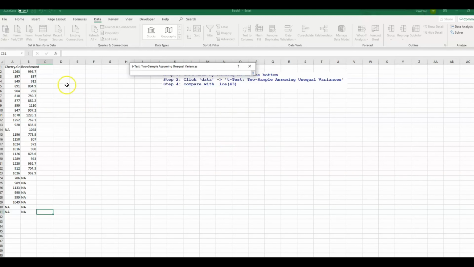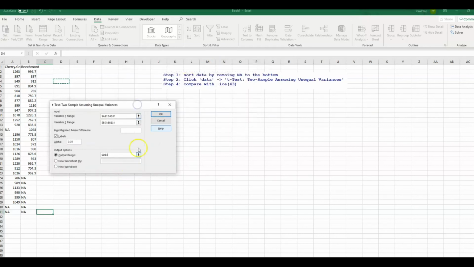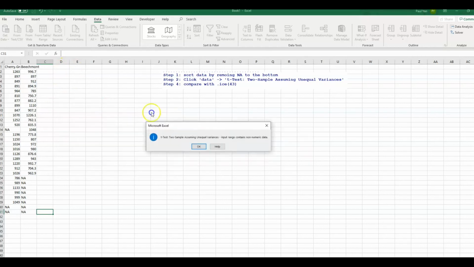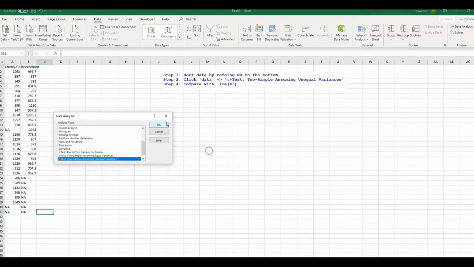I put the data output here. I repeat: we choose the x1 column, so A column for x1, and B column for x2. For the hypothesized mean difference, we assume it's 0. We include the label and 5%. Then the output is D4. We click OK. Okay, so this says the input range contains non-numerical data. Let's cancel it.